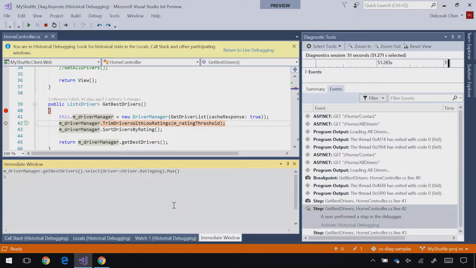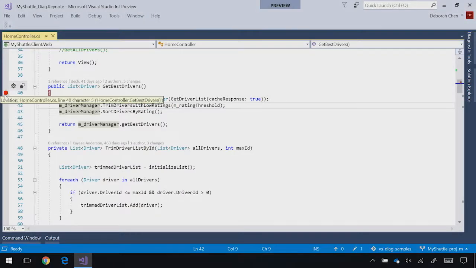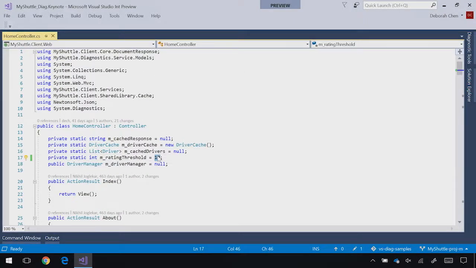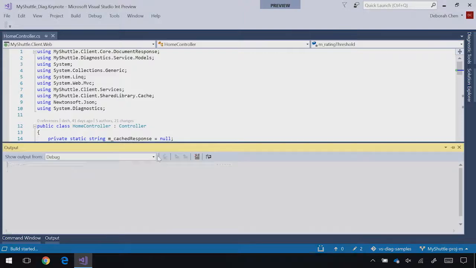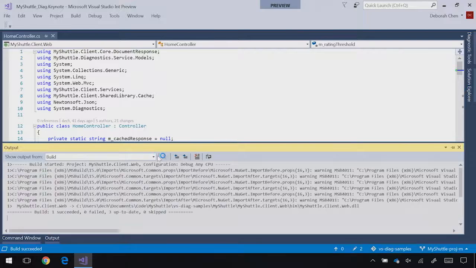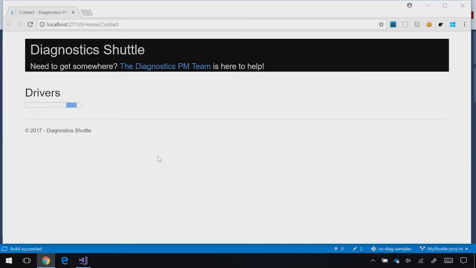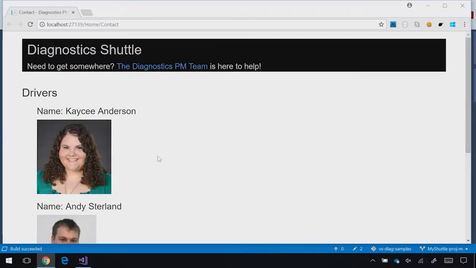So the bug here is that initially we were filtering out to people who had a rating of 10, but now it turns out the highest rating anyone had was 5. So now that I've figured out what was the problem, I can go ahead and change my rating threshold. So I'll remove my breakpoint, go up to the top and set my rating threshold to 5. And now run my application again and see if the drivers appear. And now, as expected, the drivers are all showing up on this page.